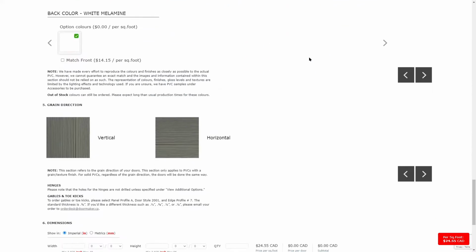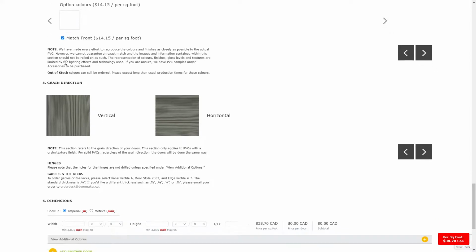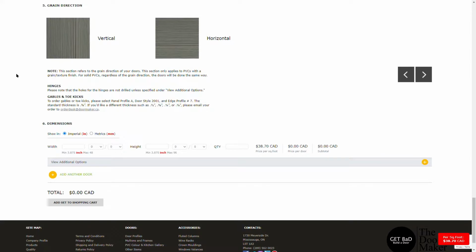For the color, I am going to choose Cashmere. I want the front and back to be the same color, so I am going to check off the Match Front option. Since I have selected a solid color, the grain direction of the door does not matter. I am going to select Vertical.